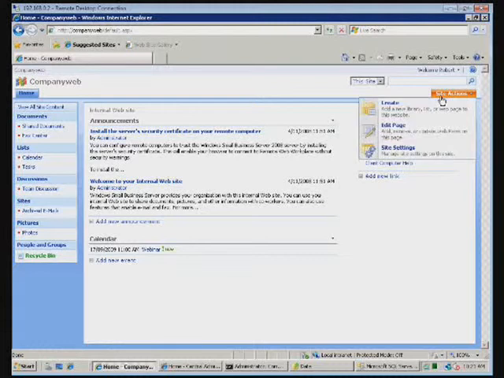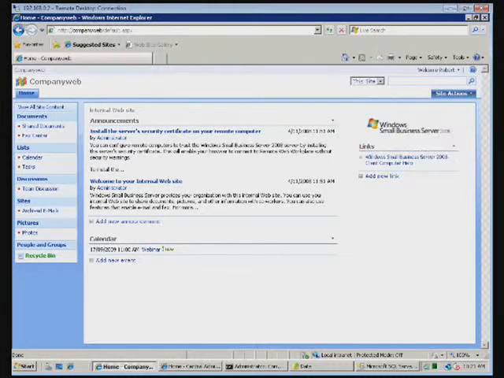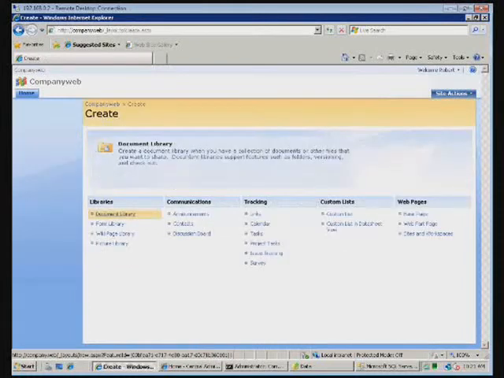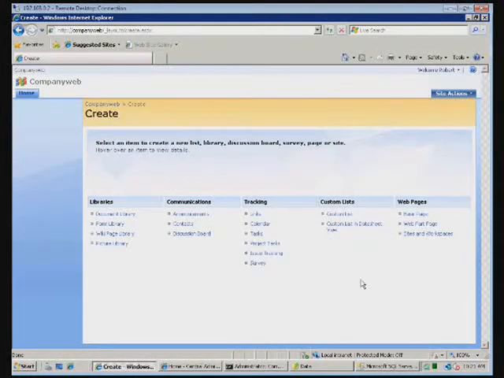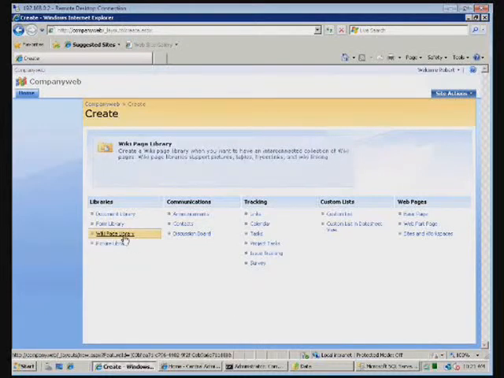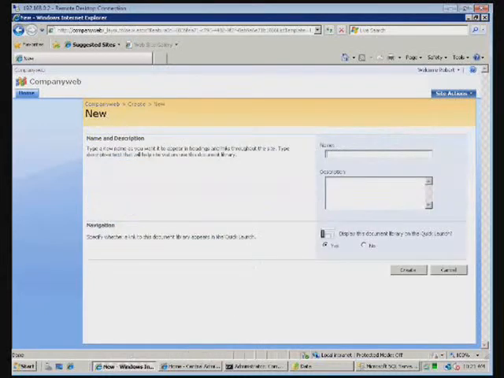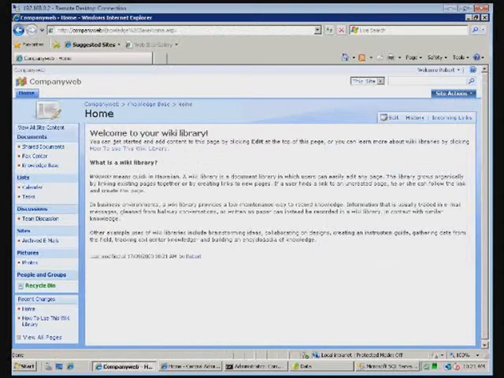a wiki. So what we'll do in here is we go to Site Actions again, we go into Create, and we can see all the items here that we can create on our SharePoint. So first thing to do is if you select the wiki page library, what we need to do is give it a name, so we'll call it a knowledge base. Do we want it to appear in the quick launch menu, which as you can see here appears on the left hand side? So I go create, and that will now create a new knowledge base area for us within SharePoint. Okay, so as you can see now it appears under documents on the left hand quick start menu.